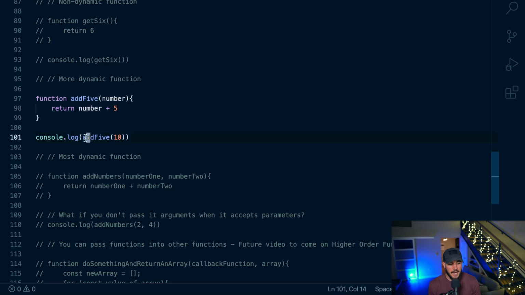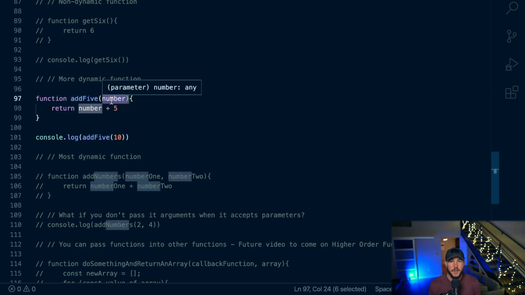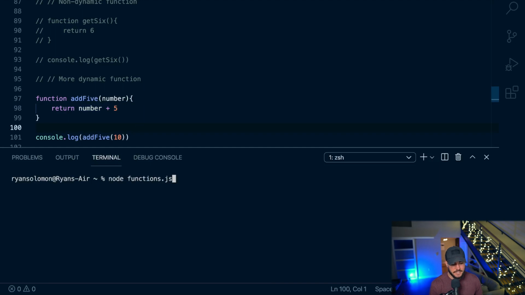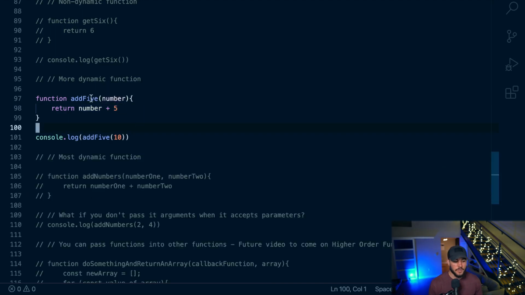So here I am calling add5. I am passing in the argument of 10, which will be assigned to the parameter of the label number. And then here I'm going to return number plus 5. And this will evaluate to 15, which you can see it does there. So when you define a function, you can give it parameters. And then when you call that function, you pass in arguments that are then assigned to those parameters.